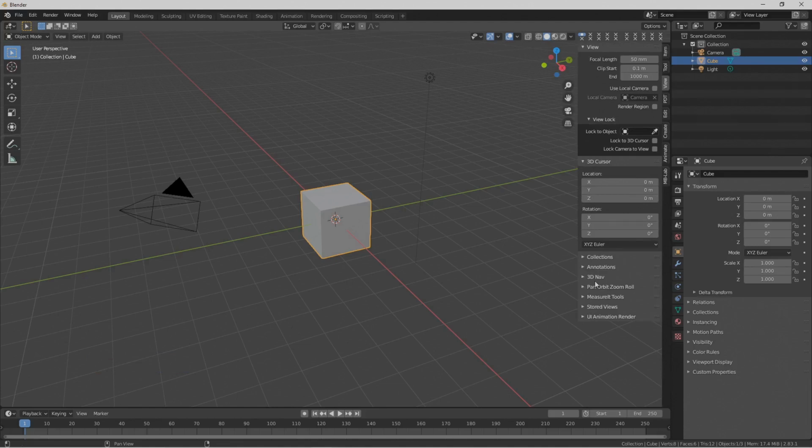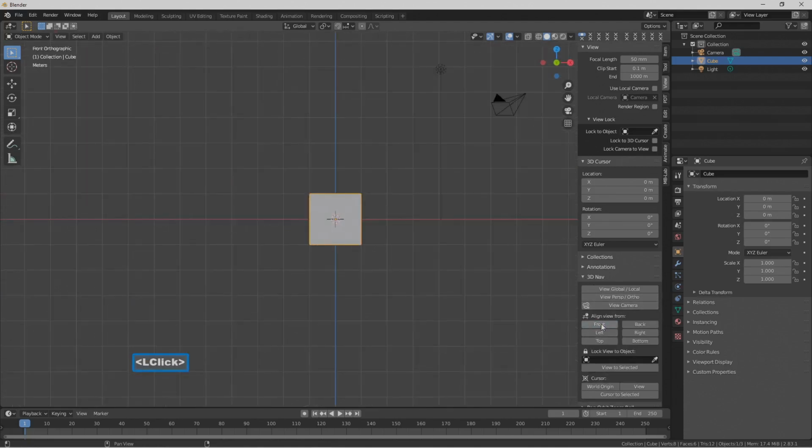To see this 3D nav, you need to go to Edit, Preferences, go to Add-ons, and it should be the first add-on. When I say add-on, this is something that's inside of the default version of Blender. You just have to put a check mark next to it to see it. So I'm going to click this arrow here. Then I'm going to select Front to go to Front View.